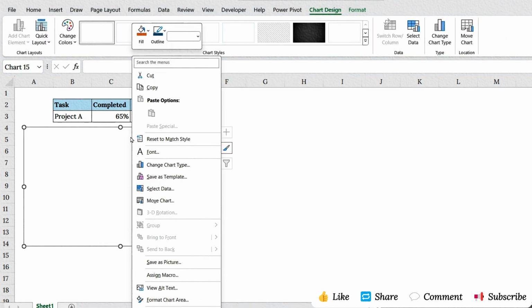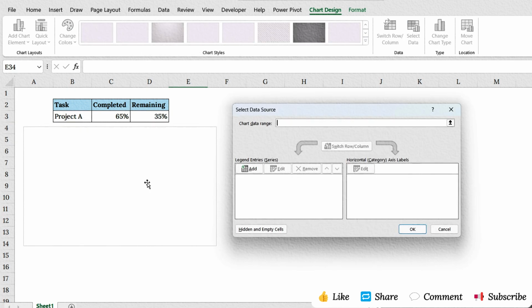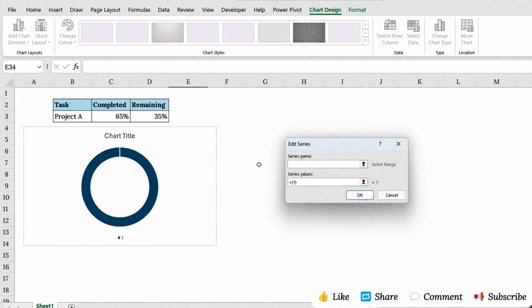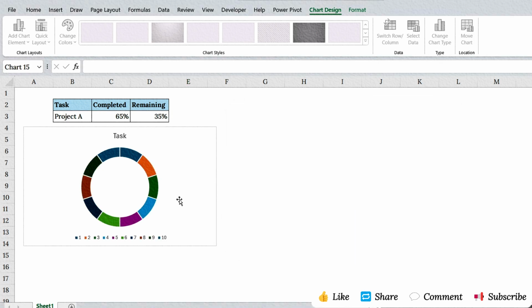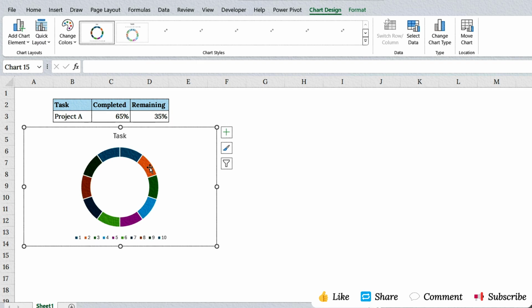Now, right-click on the chart, and click Select Data. This is where we'll refine what the chart shows. Click Add Series. Select Series Name. Then the series values set 10 equal segments in the donut chart. Click OK to confirm.